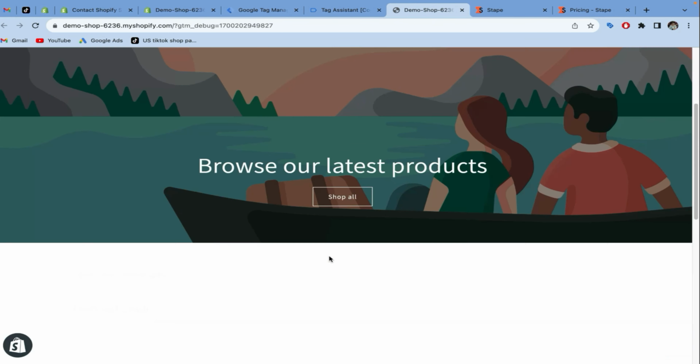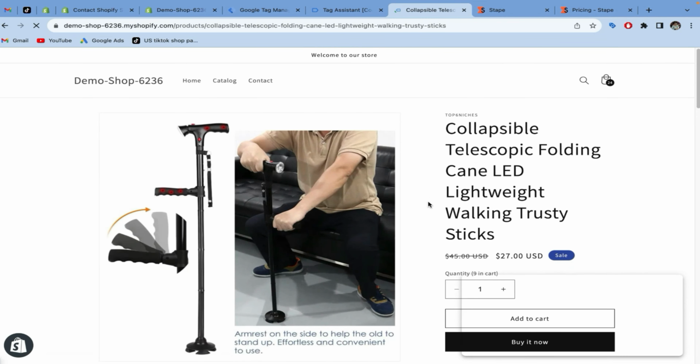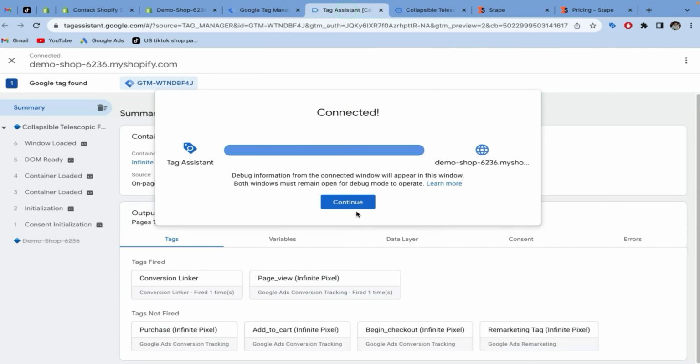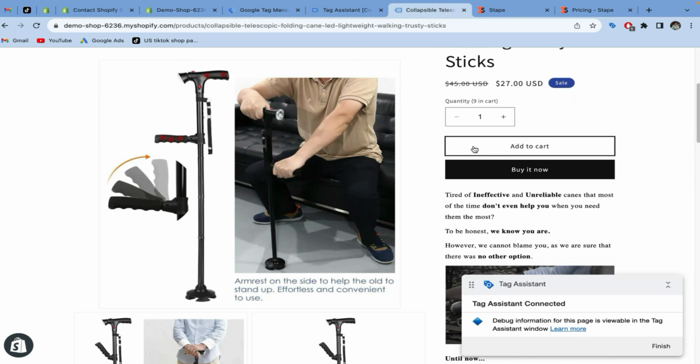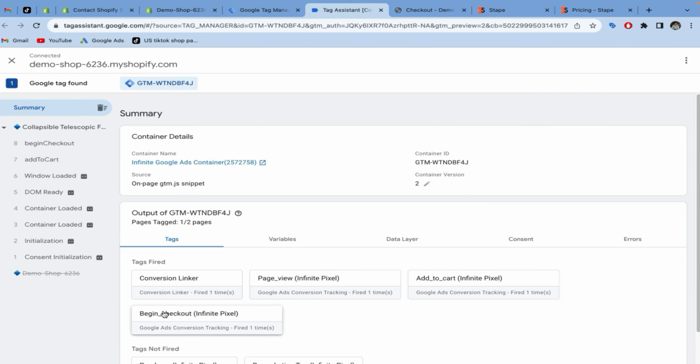Now let's perform some activities in the online store. Let's open this product. You can see even if the ad blocker is installed, the conversions will still get tracked. Now click on continue. Perform add to cart and begin checkout. You can see all these tags are being fired here.